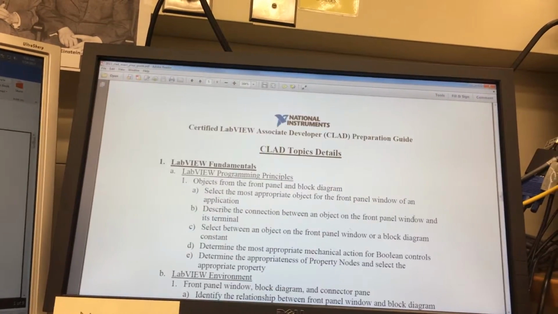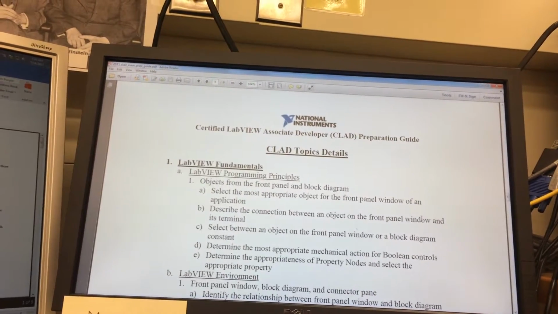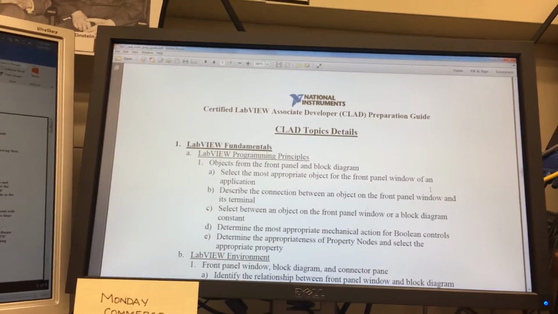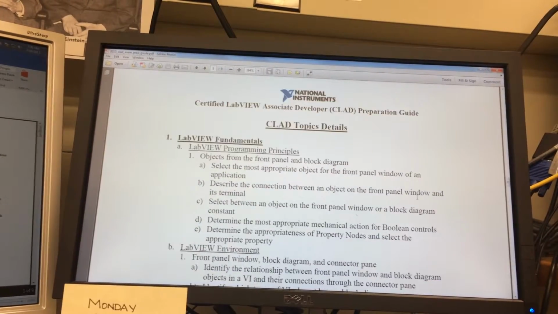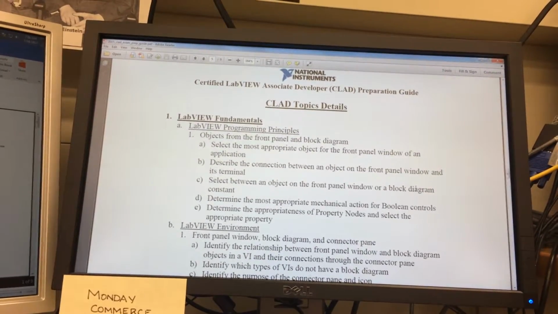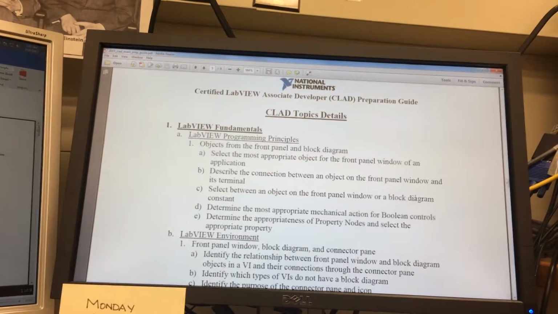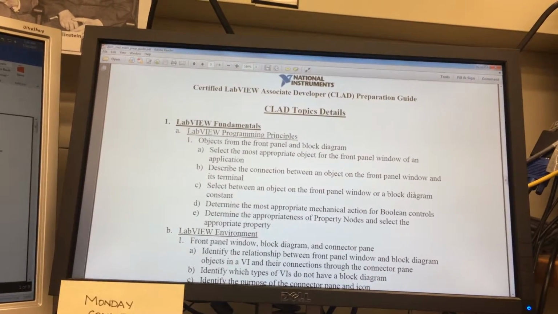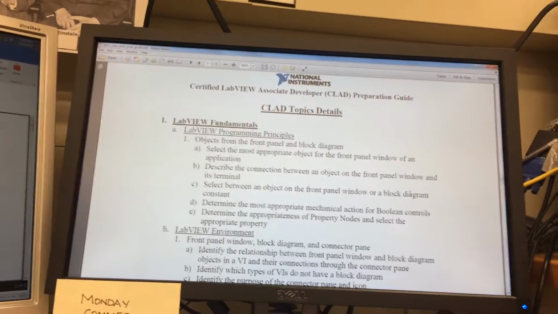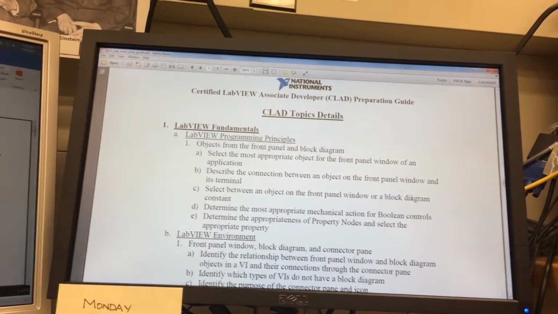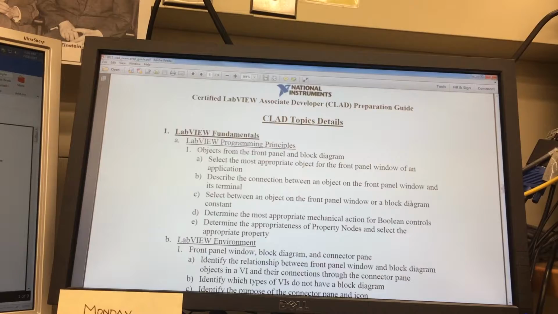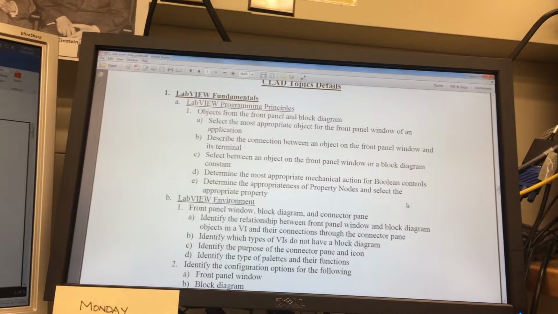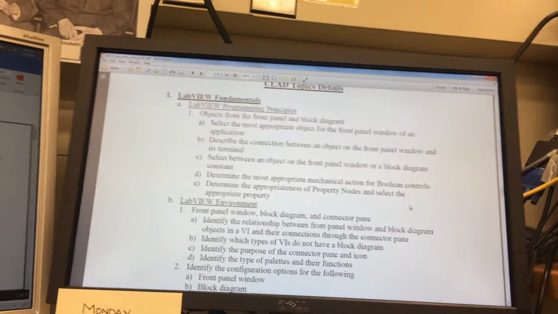Topic details. Programming principles. Objects from the front panel and block diagram. A. Select the most appropriate object for the front panel window of an application. B. Describe the connection between an object on the front panel window and its terminal. C. Select between an object on the front panel window or a block diagram constant. D. Determine the most appropriate mechanical action for Boolean controls. E. Determine the appropriateness of property nodes and select the appropriate property.